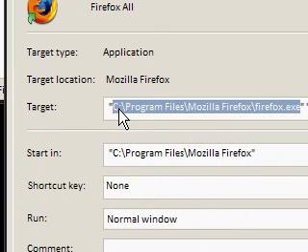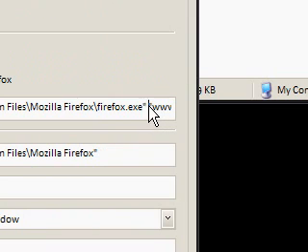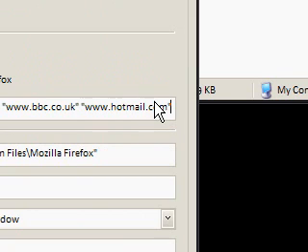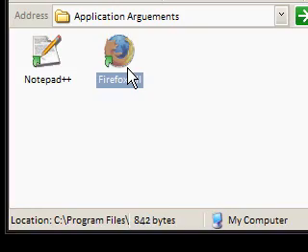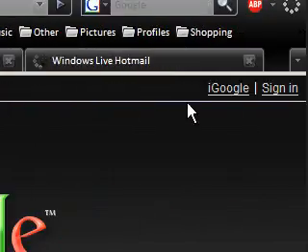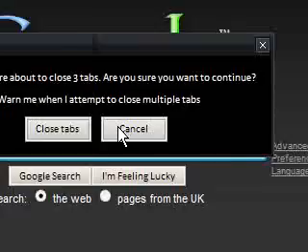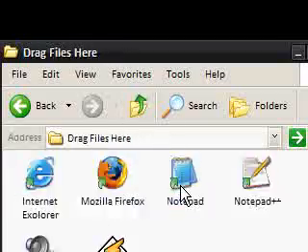Same thing with Firefox, this time with web pages. So you've got where the program's located here, in quotes, then a space, and then a website I want to open, and then a space, and then another website I want to open, and then a space, and then another website I want to open. Press OK, double click that, and you'll notice that it's trying to load all my websites. So that's that.